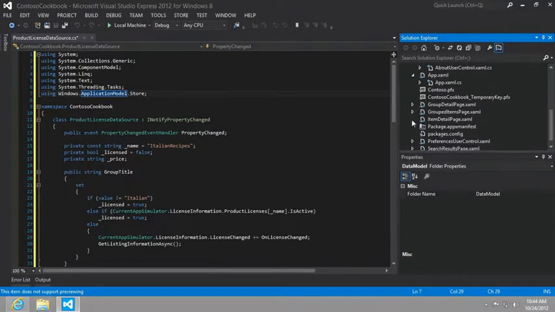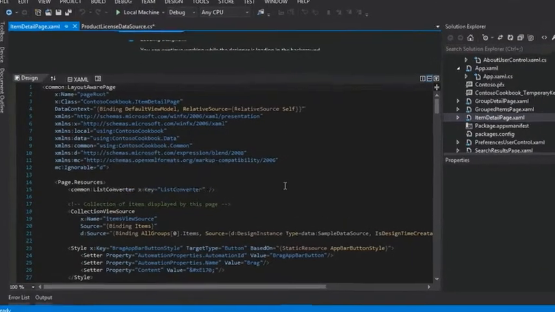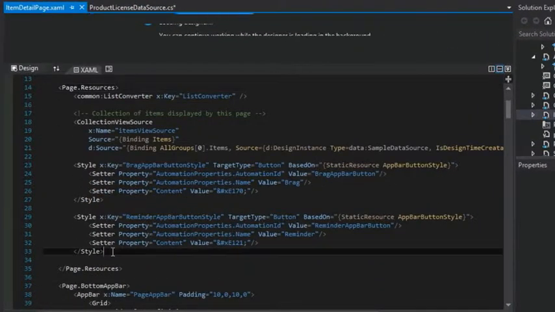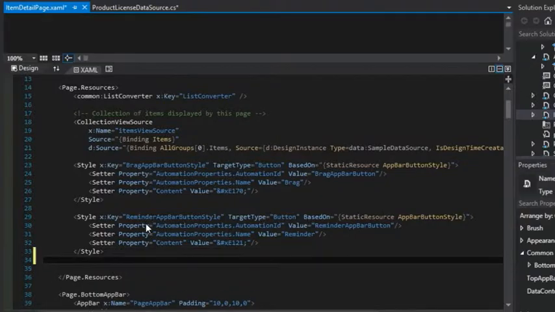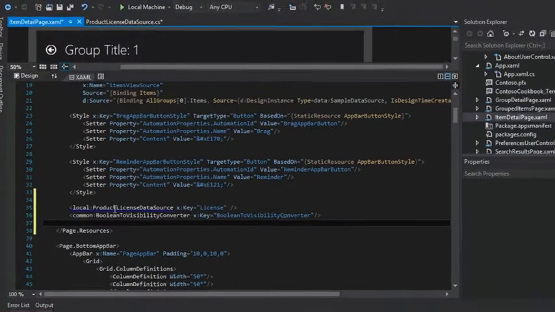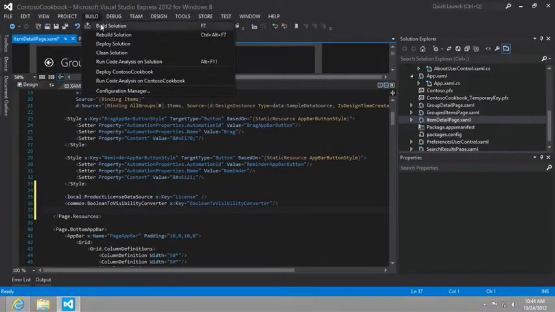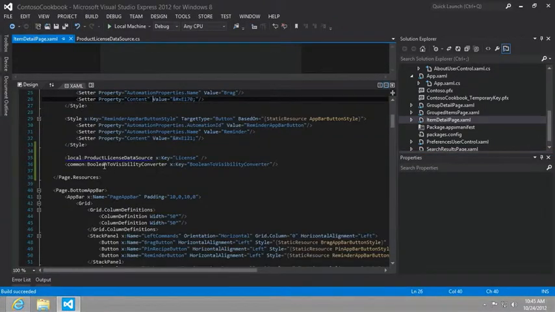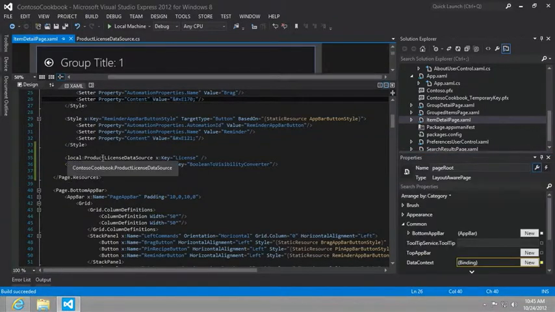So we're looking for the ItemDetailPage.xaml, and we're looking for our page.resources section. We'll just paste those guys in there. Again, it doesn't see this. Let's build so that we can build our product license data source. And now it should recognize it, and it does.